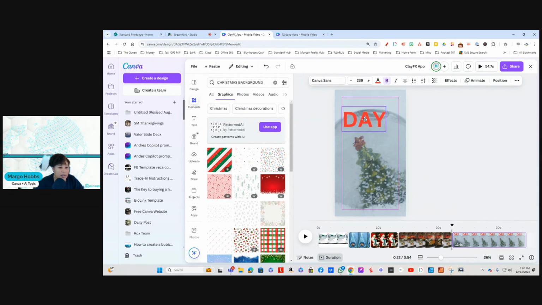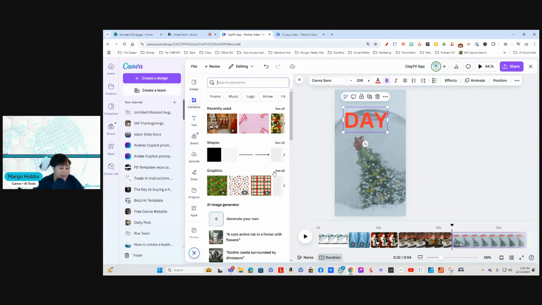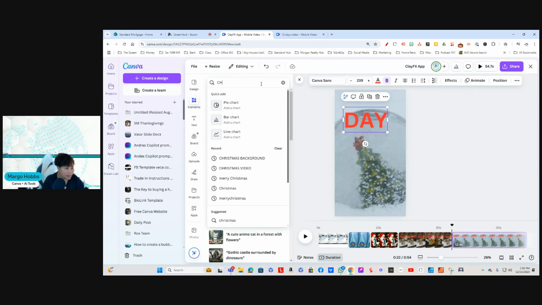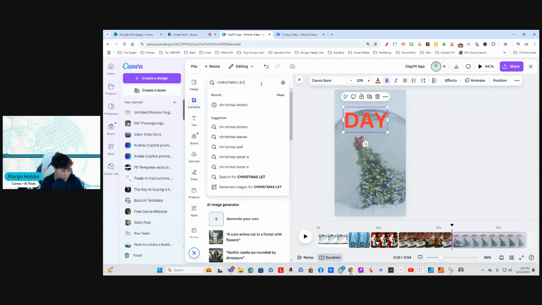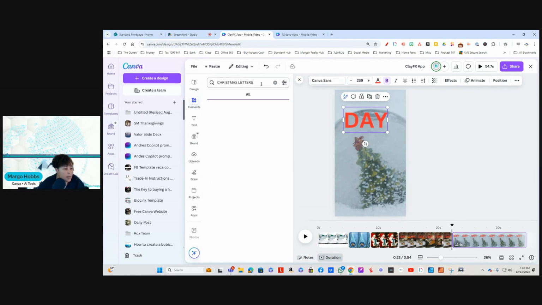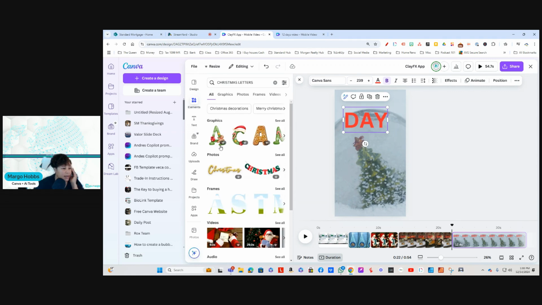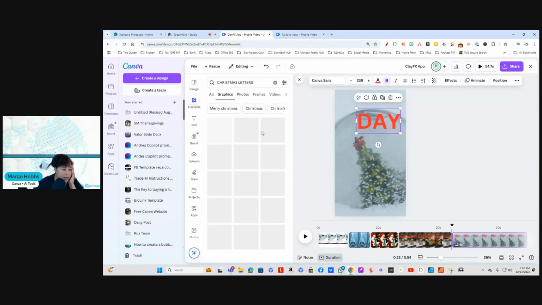So now we're going to look for something with a 3 that's Christmassy. So we can go for Christmas letters. Let's go find some Christmas letters. And if you notice, I type in Christmas letters and a whole bunch of them showed up, and you can go see all.